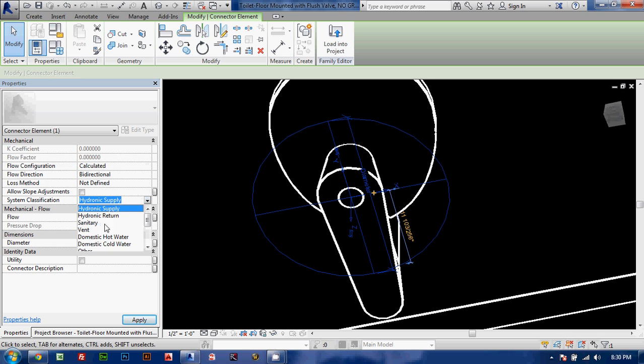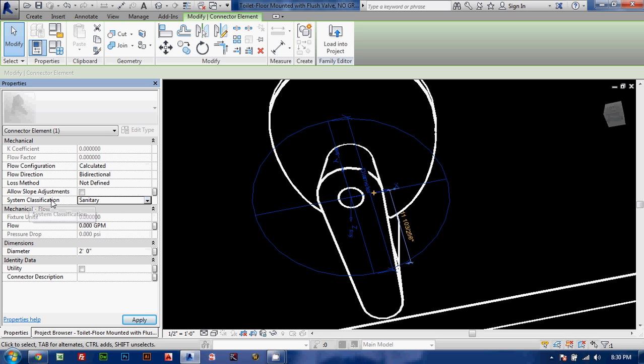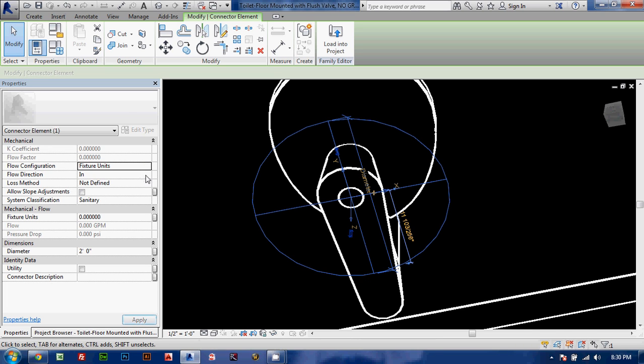This is going to be a sanitary system. So I set our system classification to sanitary. Our flow configuration will be fixture units. We know exactly what fixture units we're going to assign to a water closet. We want our flow direction to be out. Loss method, I'm not going to mess with that with sanitary. We're going to set our fixture units. This is a flush valve type water closet. So our sanitary fixture units will be for public flush valve type water closet, and that's at 6 fixture units.